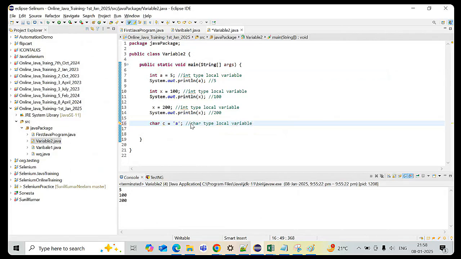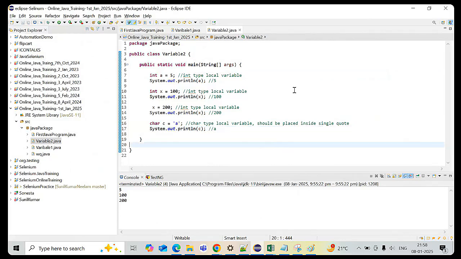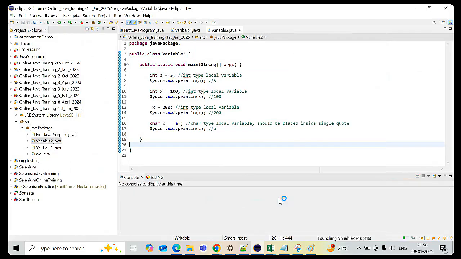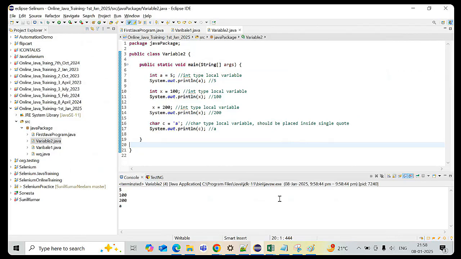A char value should always be placed inside single quotes, right? Now sys out c. So what should be the output here? It will give A, right? Let me execute.